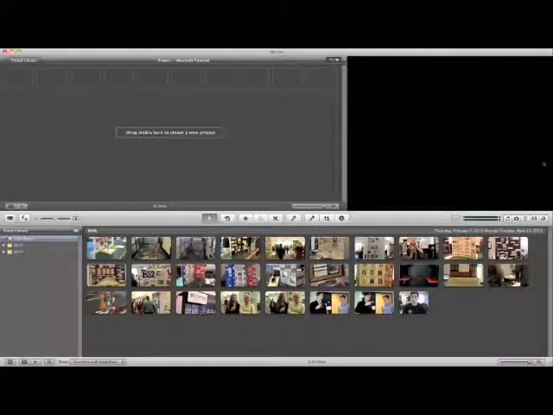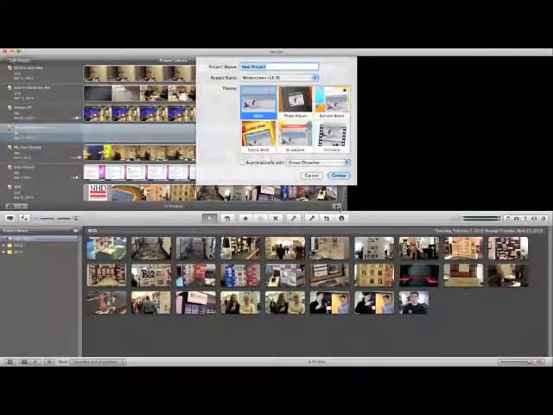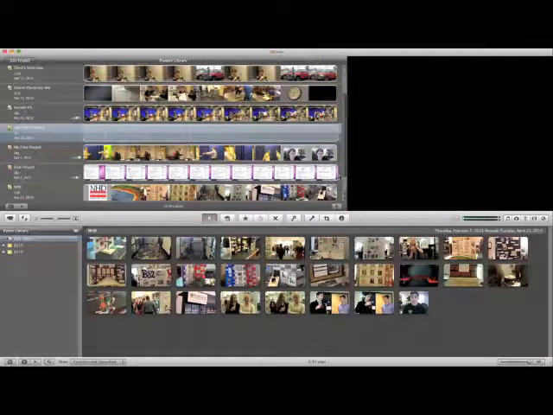When you first launch iMovie, you're going to be brought to either a blank screen or a former project. What you want to do is go to the project library. Down here, there's a little plus sign. You're going to add a project. This one is going to be called iMovie 09. I'm going to select Standard because I shot in standard definition, and I'm going to create.